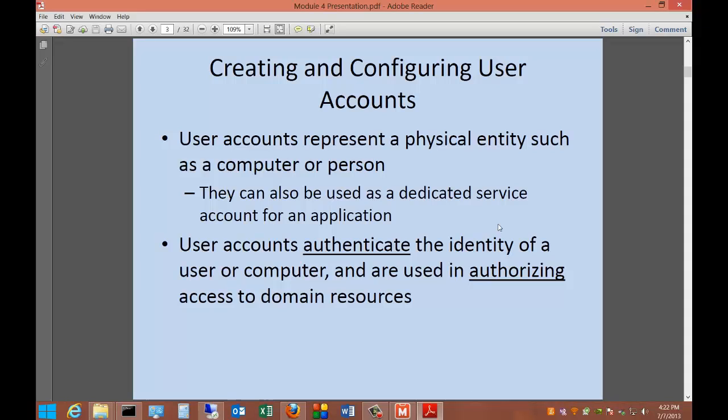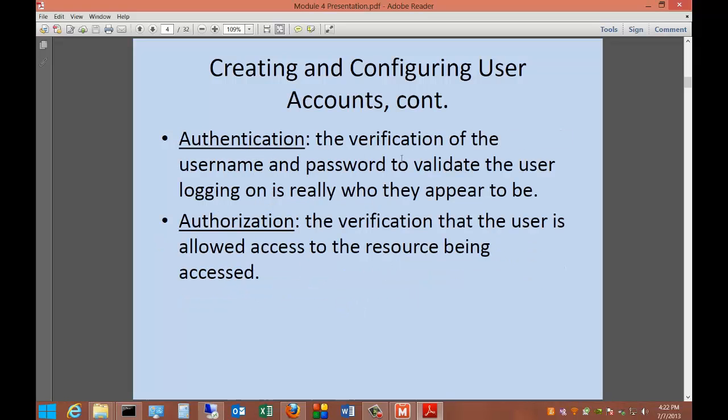Now remember, authenticate and authorizing. Authenticate authenticates the identity of a user or computer. And when you do authorizing, it authorizes access to a resource. So authentication is the verification of the username and password to validate that the user logging on is really who they appear to be, whereas authorization is the verification that the user is allowed access to the resource being accessed. So that basically means when you log into your computer, you're doing authentication. When you're accessing a file or a folder or a printer, you need authorization.